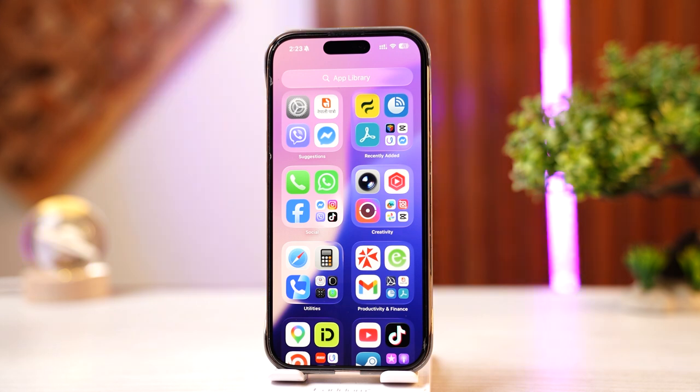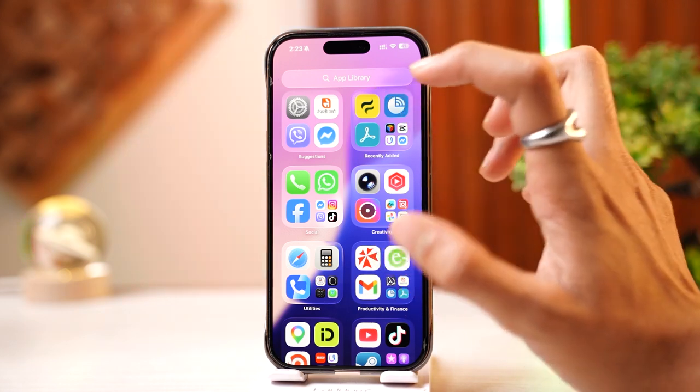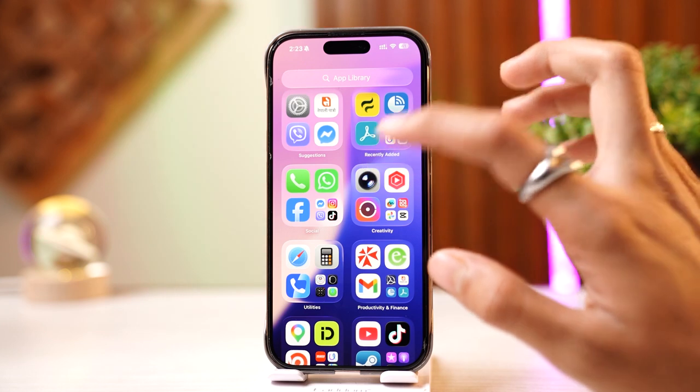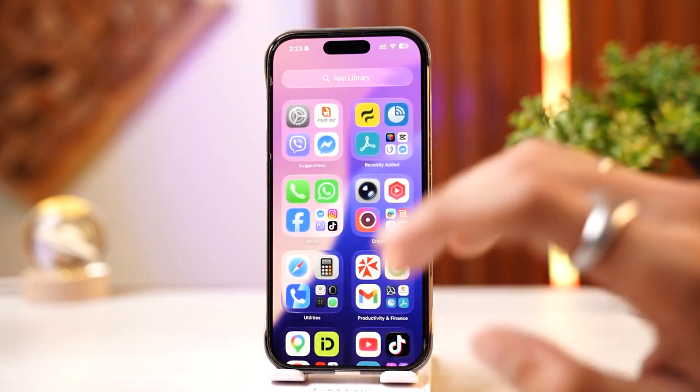Welcome back to a new video, and in this video I'll show you how to fix shared album not showing on iPhone. For that, try restarting your mobile phone, or if that still doesn't help you out, you can try this common fix.